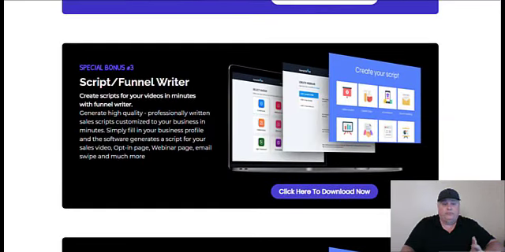The third bonus is a script funnel writer. Okay, now if you're a marketer of any kind, you're going to need something like this, like scripts in your videos, and a funnel writer so that you can have a set plan for what people understand about what you're offering in your products and services.